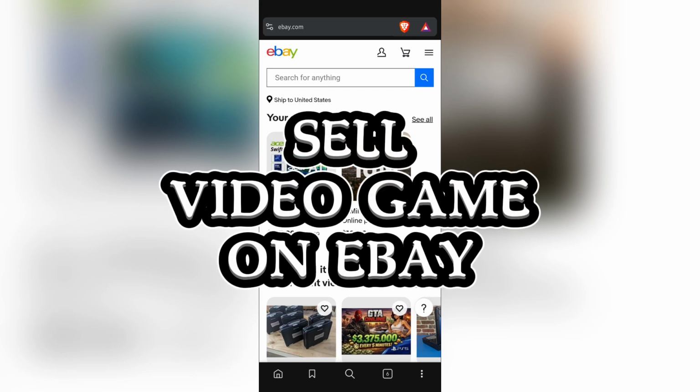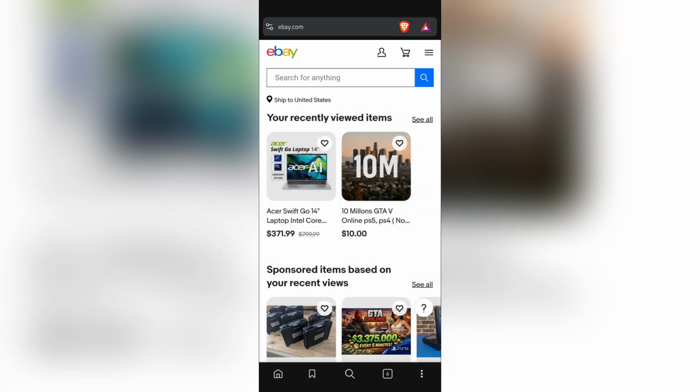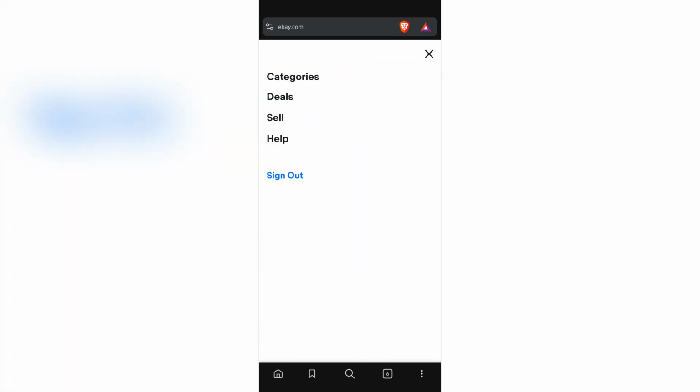How to sell a video game on eBay. Now, if you want to sell a video game on eBay, just simply open ebay.com and after that tap to these three bars from the top right corner. After going in there, you will get this option of sell.